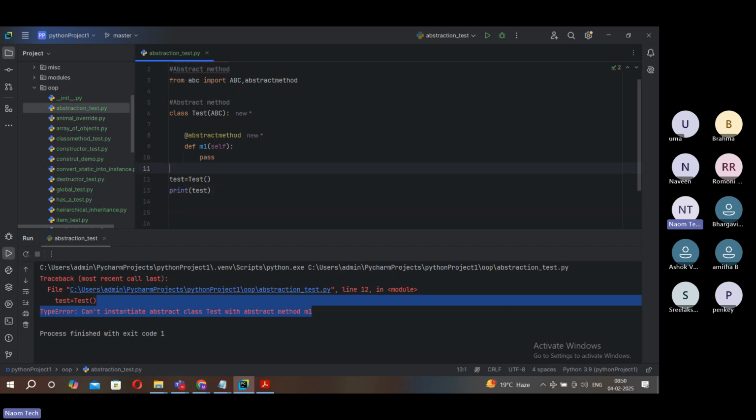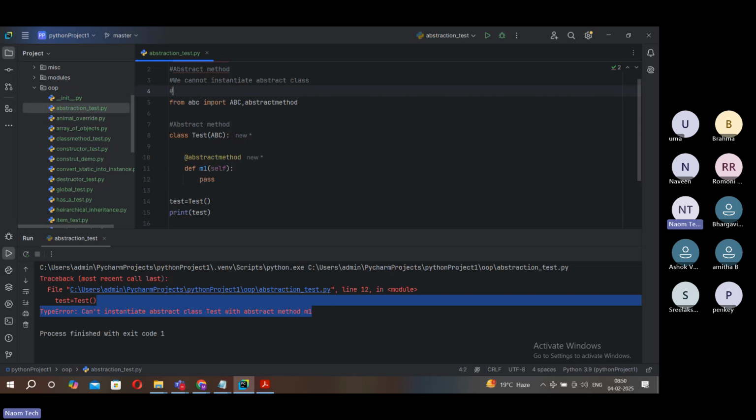That is number one. Another important point: we cannot instantiate, and what do you mean by instantiate? Create an object of the abstract class. That is one thing. What is there inside an abstract class? An abstract class generally has abstract methods defined inside it. And there is another question: can we have non-abstract methods or concrete methods in an abstract class?